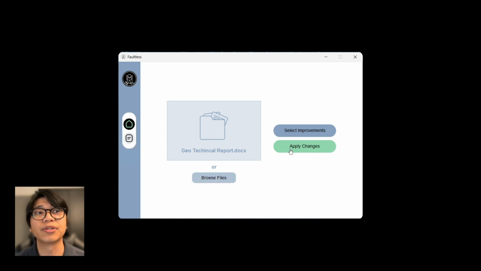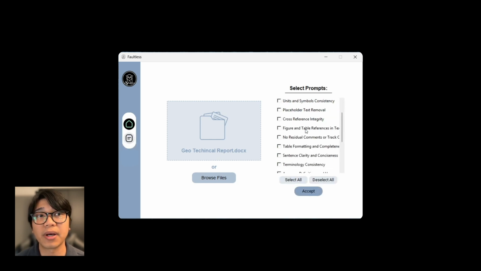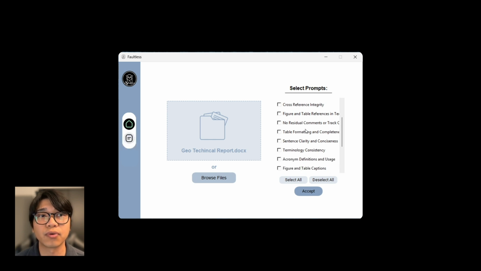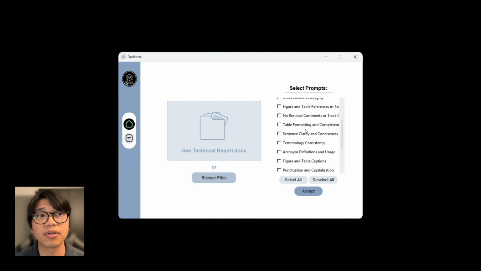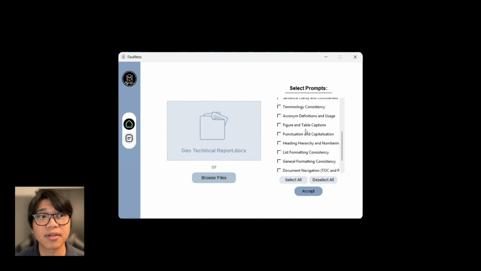Click the Select Improvements button to choose the rules you want applied during the proofreading process. By default, these are sorted by priority, with the highest priority rule at the top and the lowest at the bottom. You can select as many rules as you like, or click the Select All button to apply all of them.